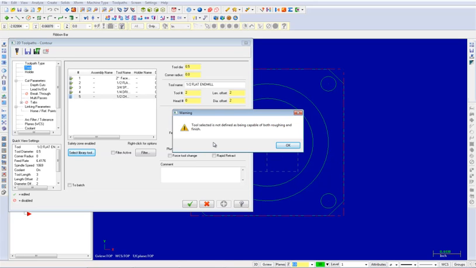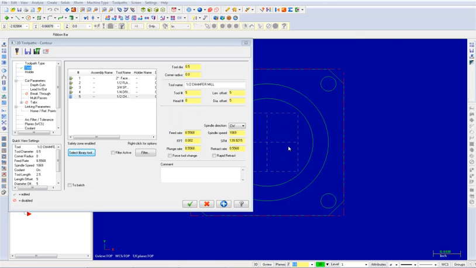A warning message that the tool selected is not defined as being capable of both roughing and finish will appear on the screen. You should note that the chamfer mill is defined for a finish operation only. For chamfer toolpath, we only need a finish operation. Select the OK button to continue. Your tool will appear as shown. Input the following comment: chamfer the top of the boss.